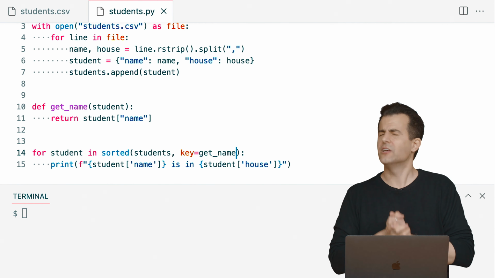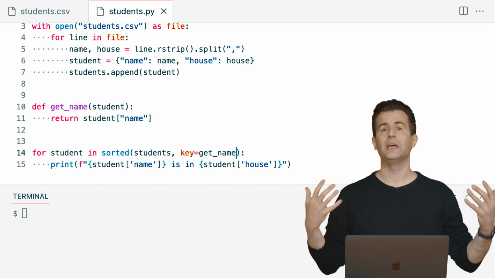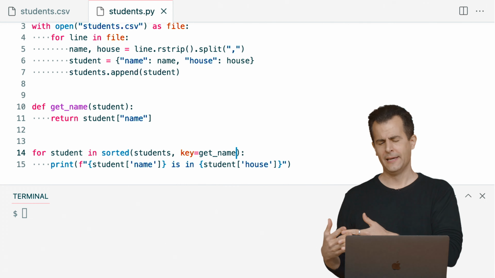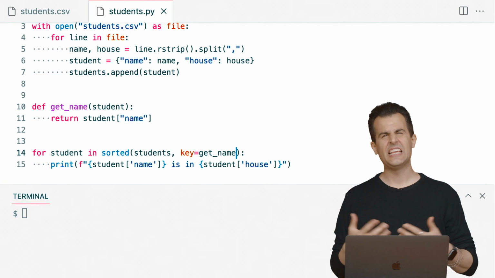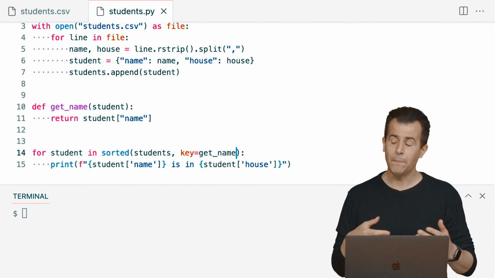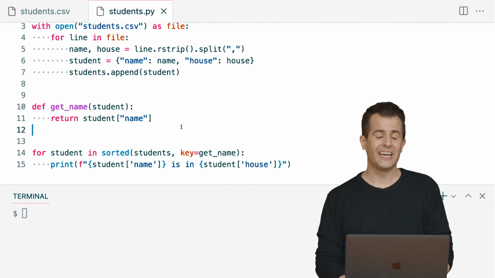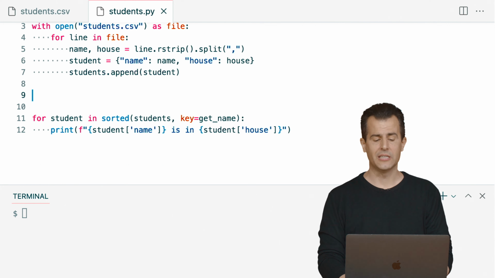Now, it turns out, as always, if you're defining something, be it a variable or in this case a function, and then immediately using it, but never once again needing the name of that function like getName, we can actually tighten this code up further. I can actually do this. I can get rid of the getName function altogether.